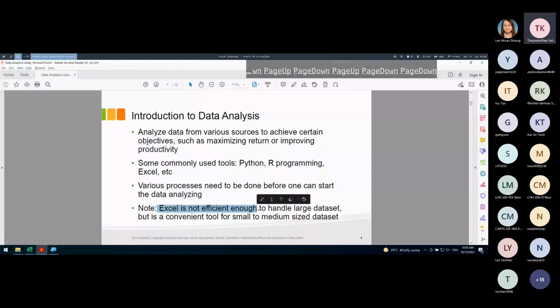So usually in Excel, you can do the preliminary analysis. You can use it for small to medium-sized data sets or small to medium-sized companies. For larger companies, depending on the usage of course, Excel may not be too efficient. So certain tools are commonly used, like Python or R now. In Malaysia, R programming and Python are the common ones. Of course, overseas, you have other tools as well.